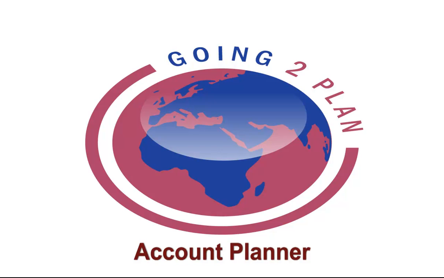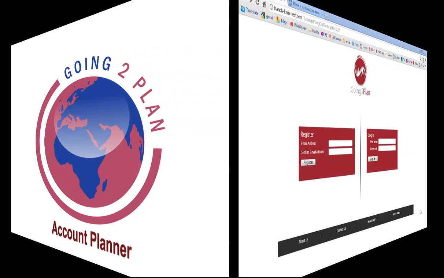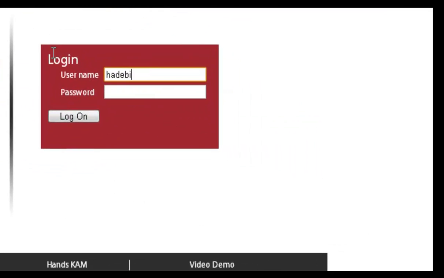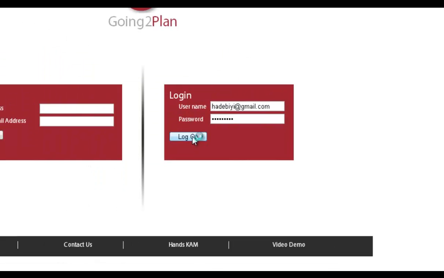So what I want to do today is give you a quick demo of our G2P account planner. It's a real simple online tool. There's the login page. As you would normally do, you put in your username and your password in the appropriate places. These will obviously be sent to you once you've registered for the site. Once you've done that, click log on.